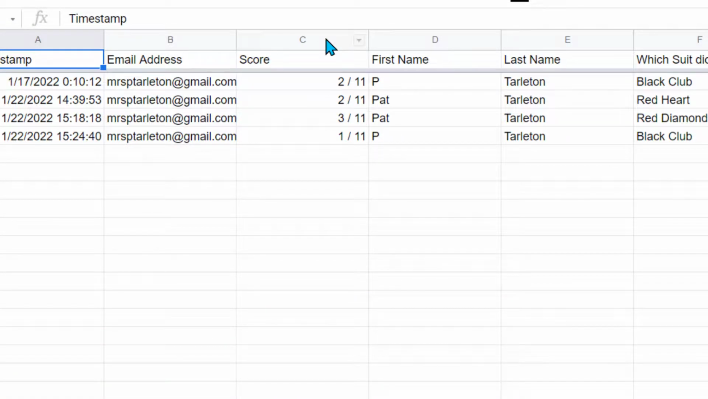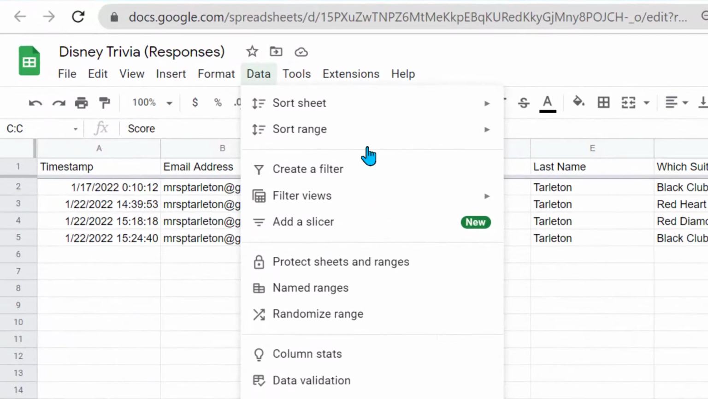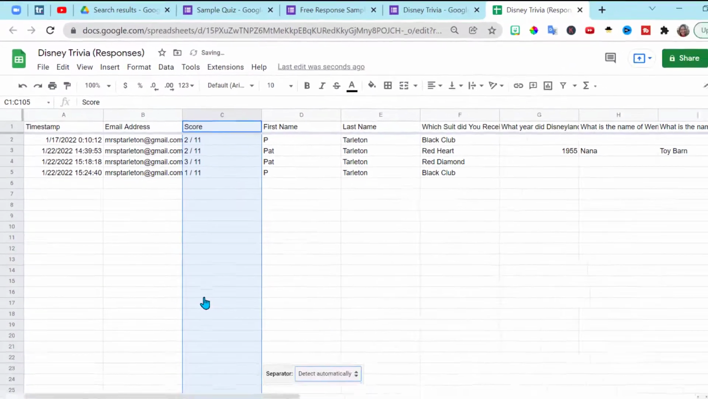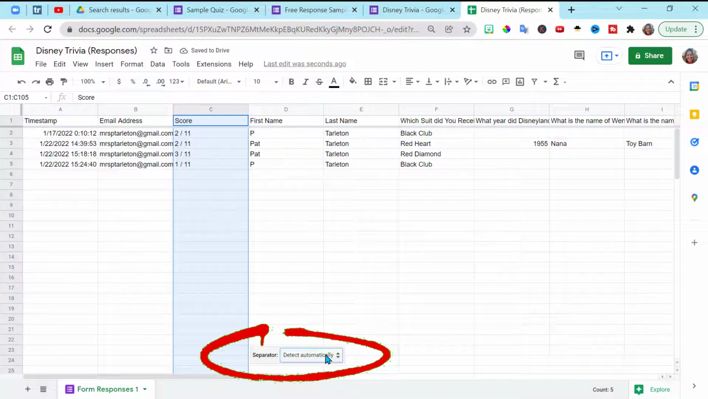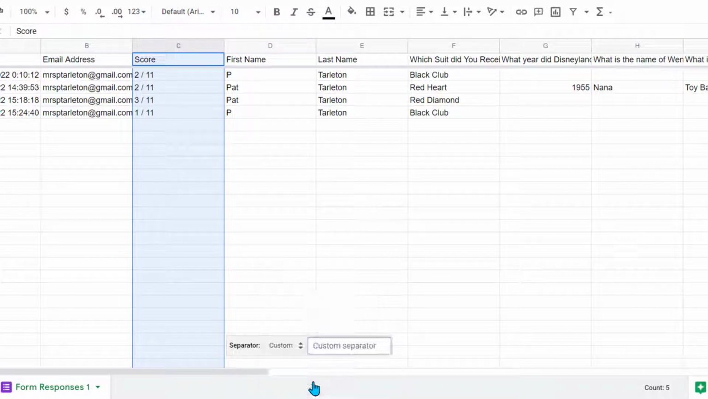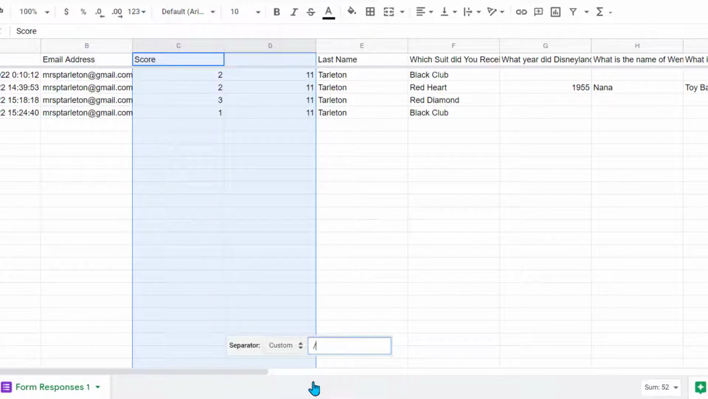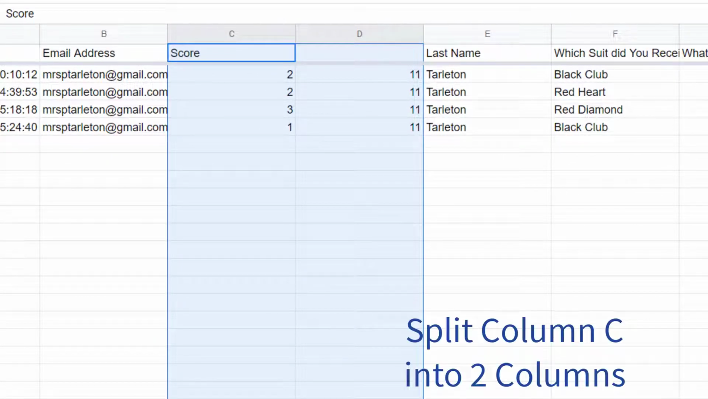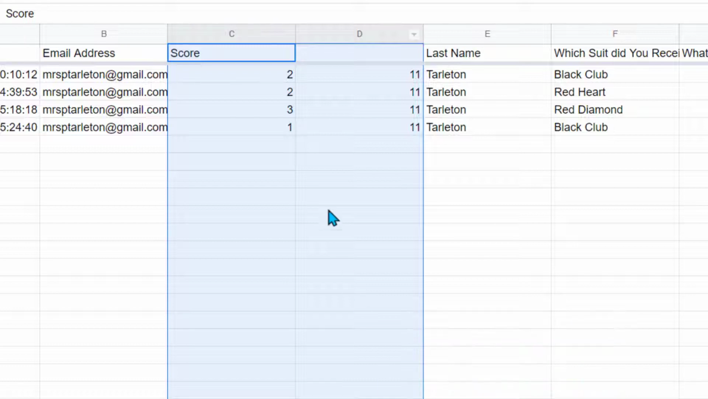So highlight the column, go to data, go down to split the text in that column. Right here, the separator that we want, that forward slash. So we're gonna do custom. Type in the forward slash on your keyboard. Notice it automatically splits those two columns, which is exactly what we needed because that 11 is not very useful.